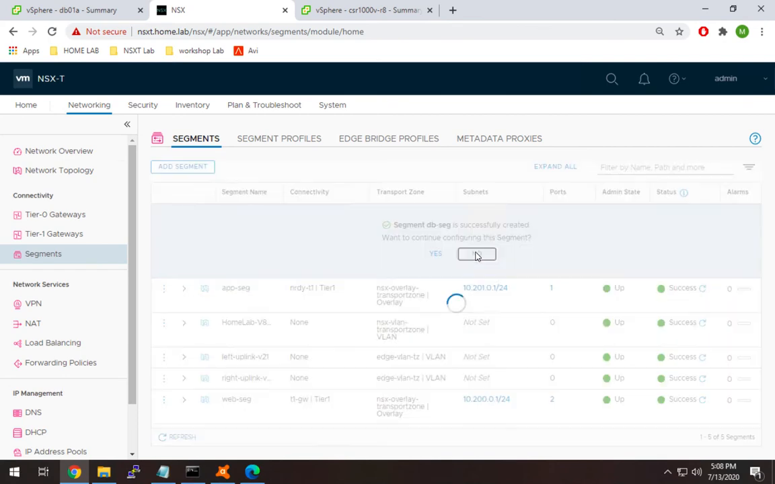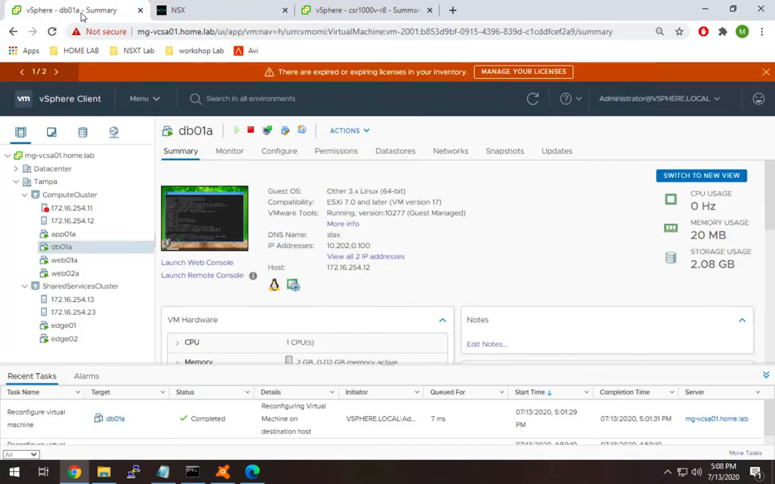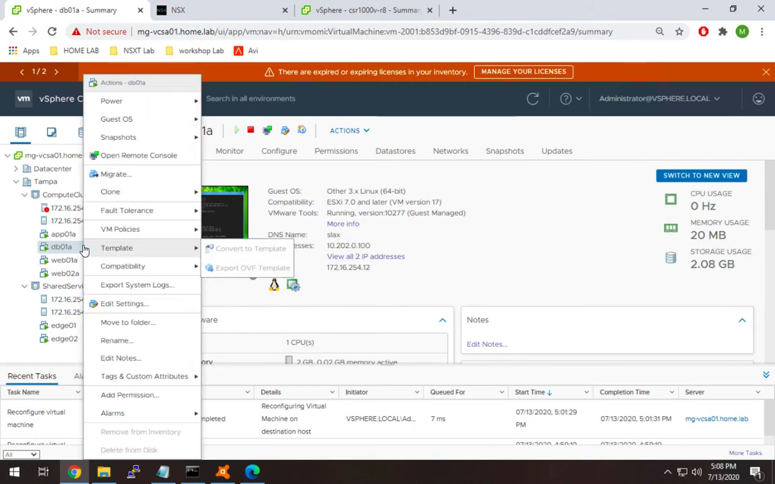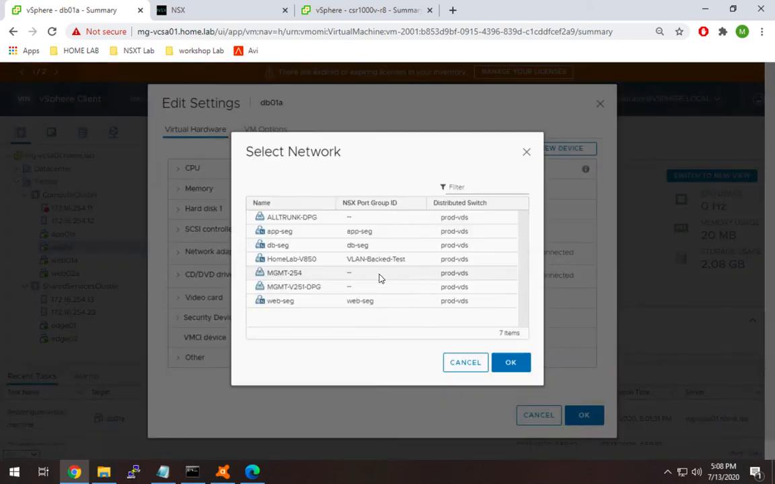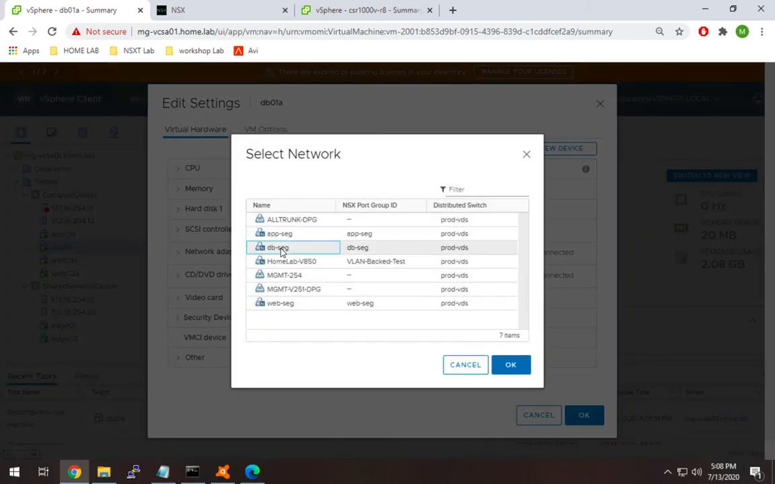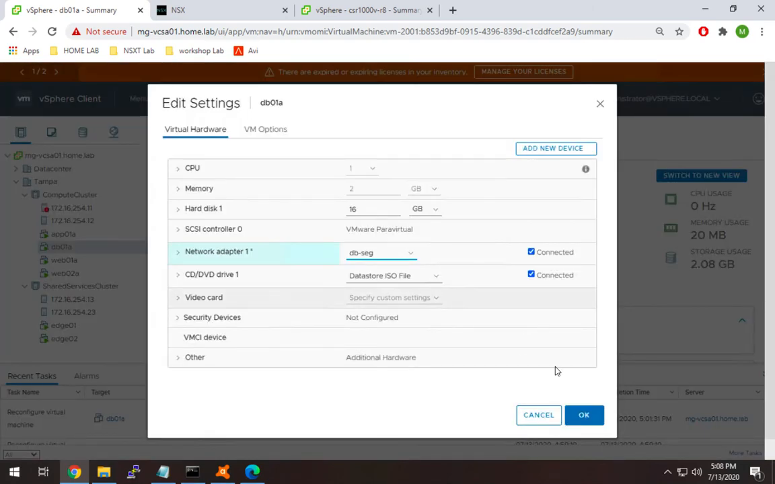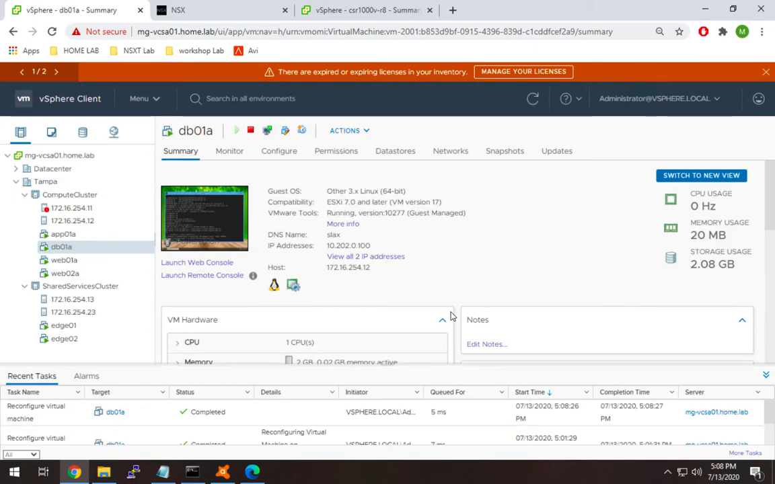All right, so we set up our DB seg. Now we're going to head over to vCenter, and we're just going to connect that DB VM to that new segment. And we're going to select that one right there. That looks good. And it's connected, so we should be good. So same story as before.